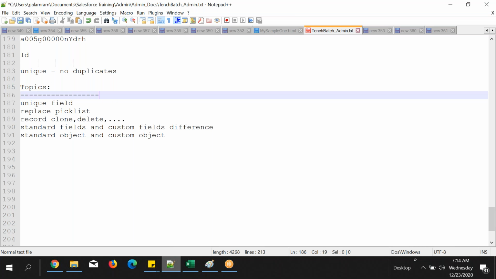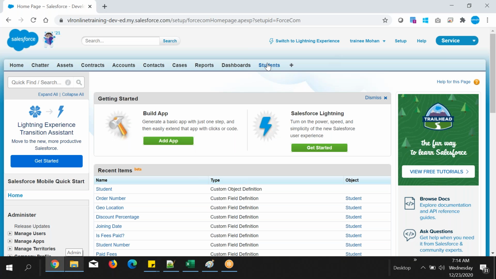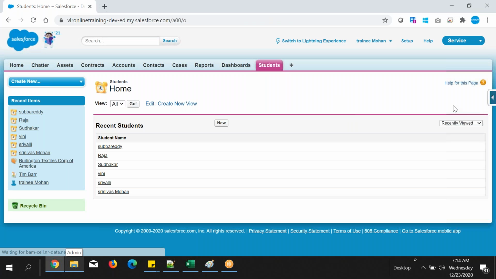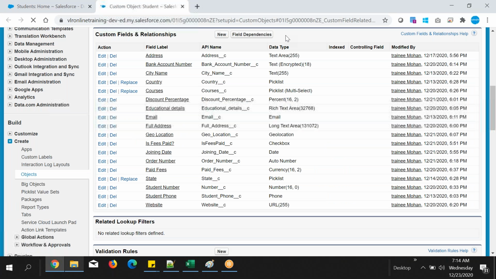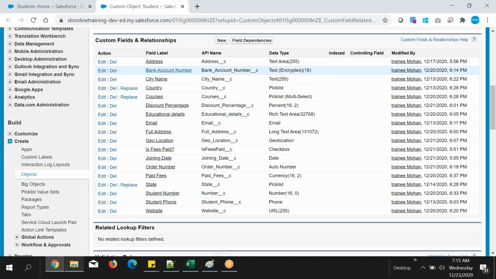Okay, so just a recap, guys. Yesterday we discussed different kinds of fields, right? Let's go and see the fields and data types. Just remember, please don't forget, these are the basics and very, very important, guys. So please don't forget the basics.